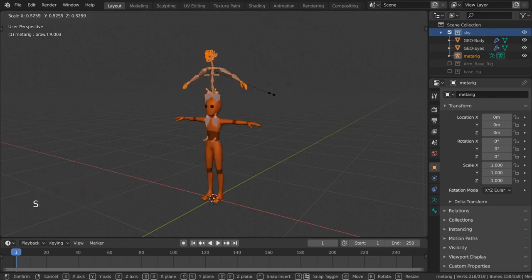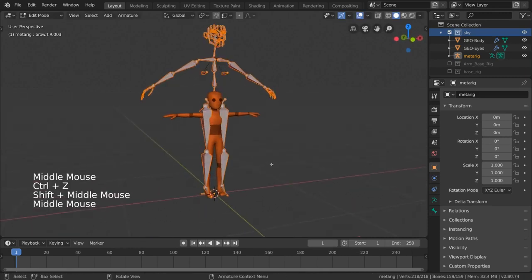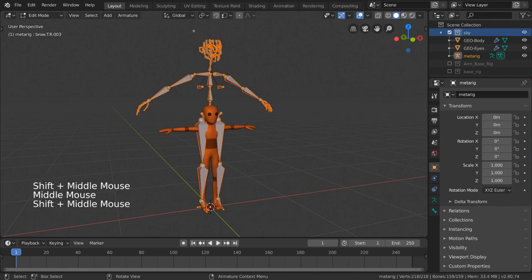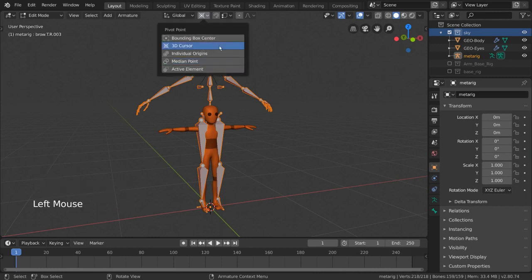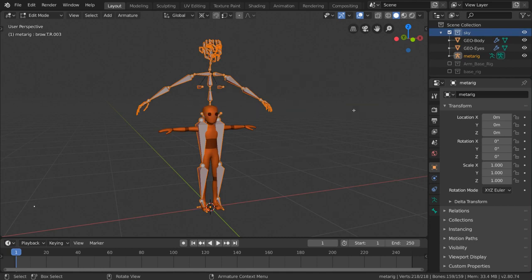But when we do that, it's a bit disappointing to have the rig move up off the ground when it was already at perfect floor level. So we can simply change our pivot from median to 3D cursor. Hotkey users can press the period key and select it from the pie menu.